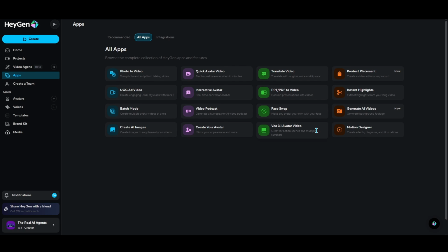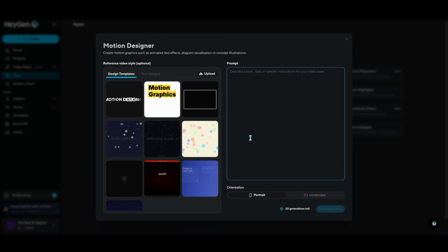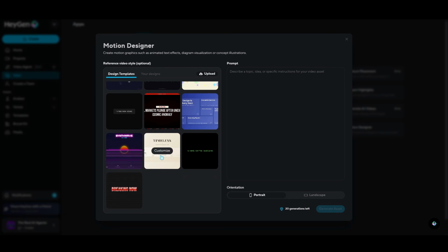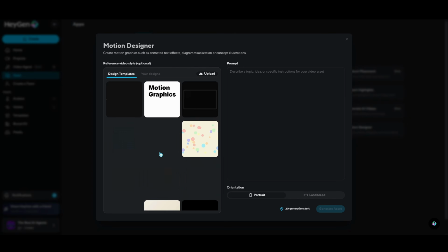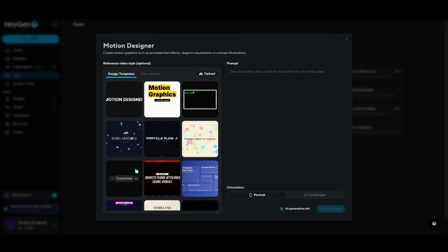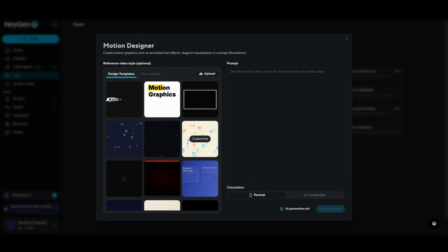Another one I find myself using really frequently is this motion designer here. If you come in, you can choose any of these motions over here, or you can upload your own design so that you can have custom B-roll motion graphic videos done right inside of here.